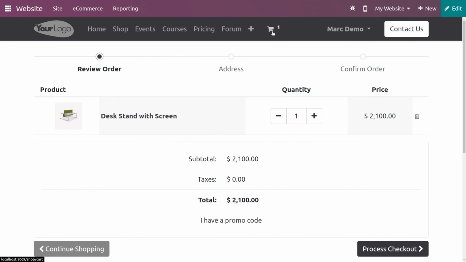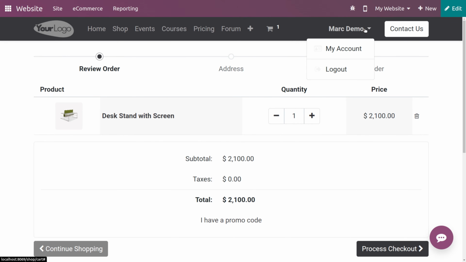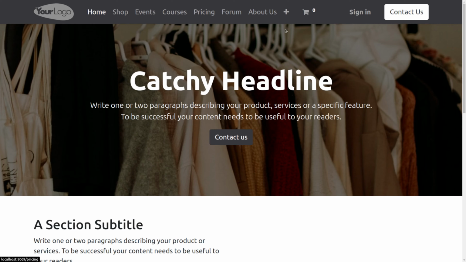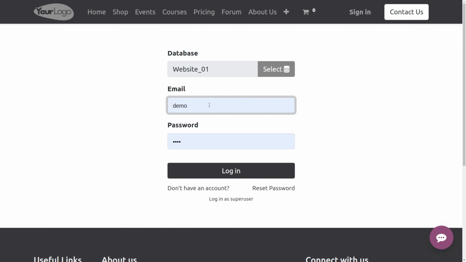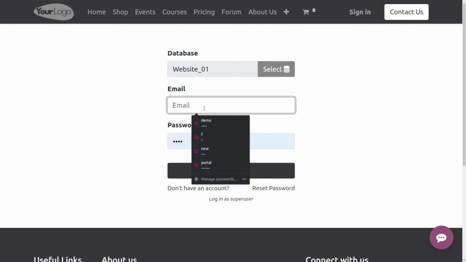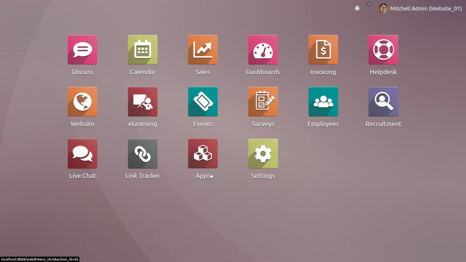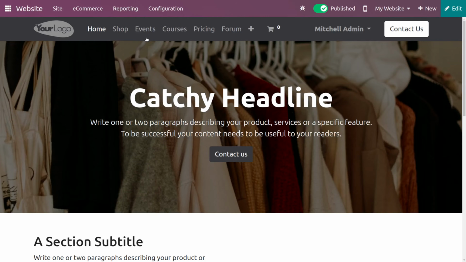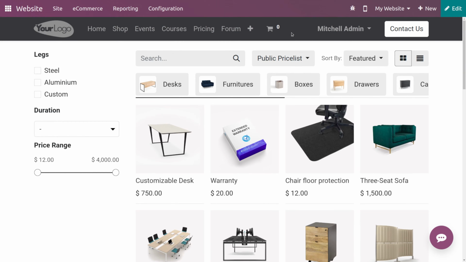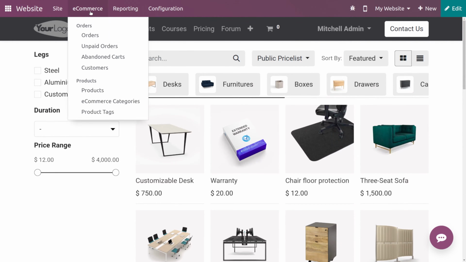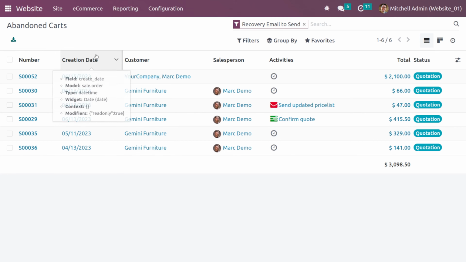From here the user is going to log out, and when I come back to check our website, the admin is logging in to the website and going to the shop and checking the details. After that we can see the order is in the abandoned cart.